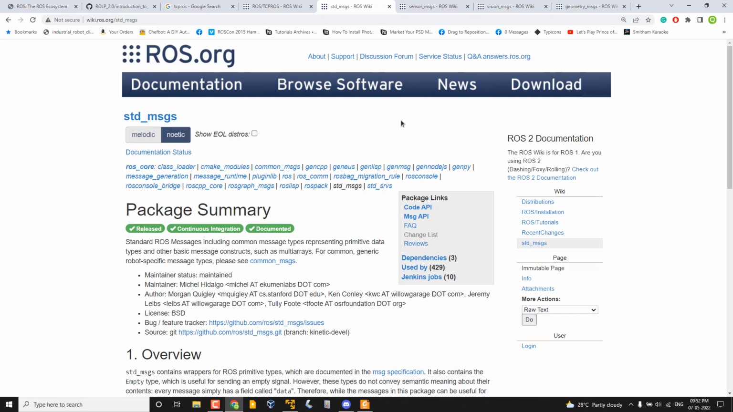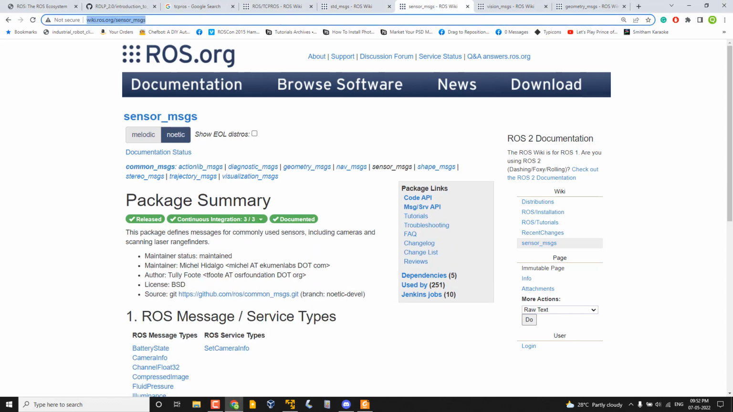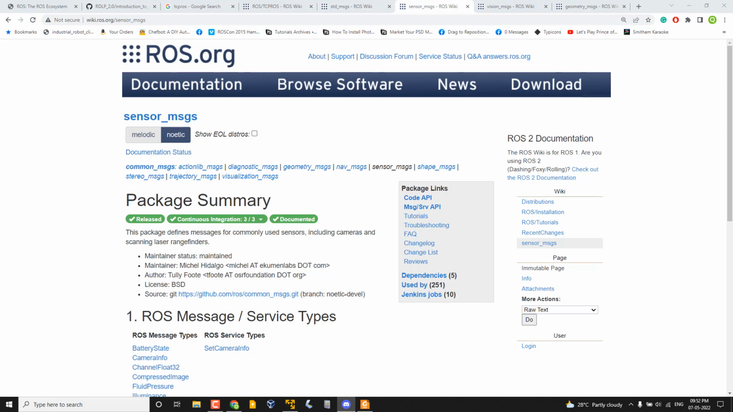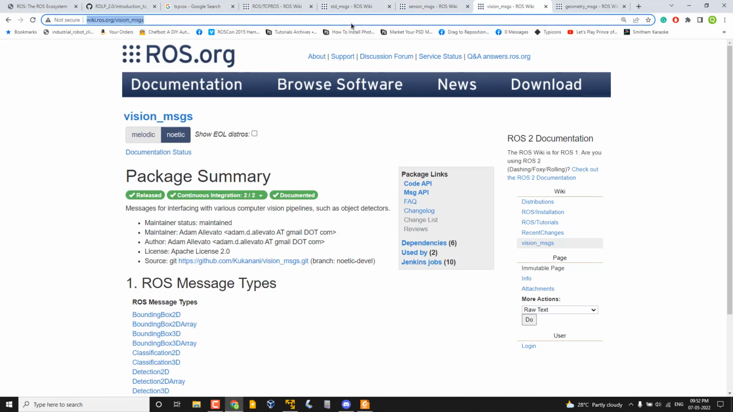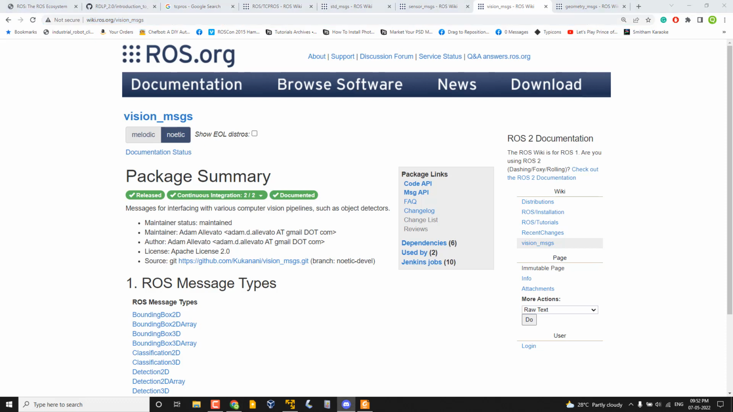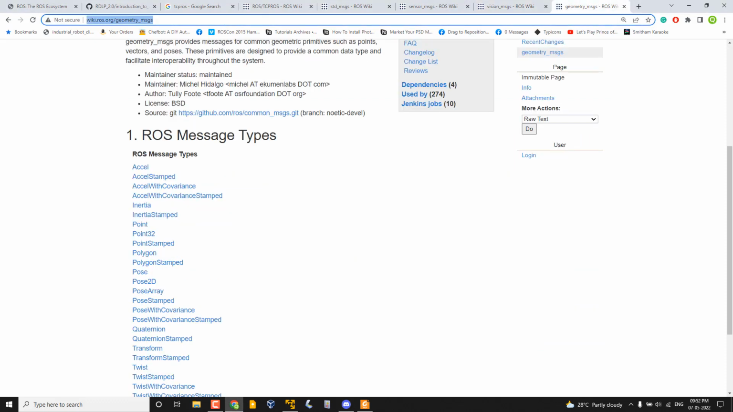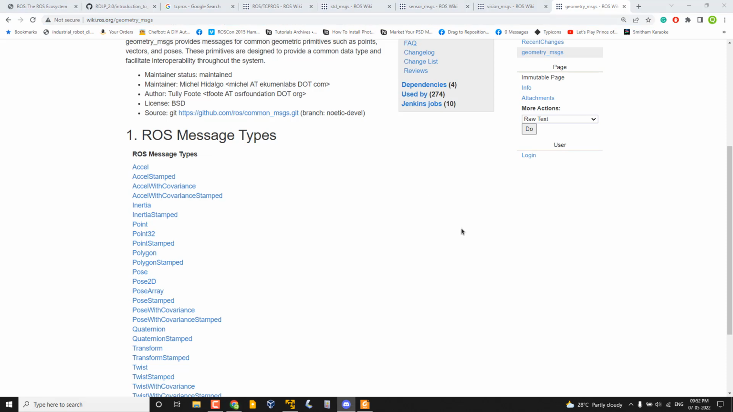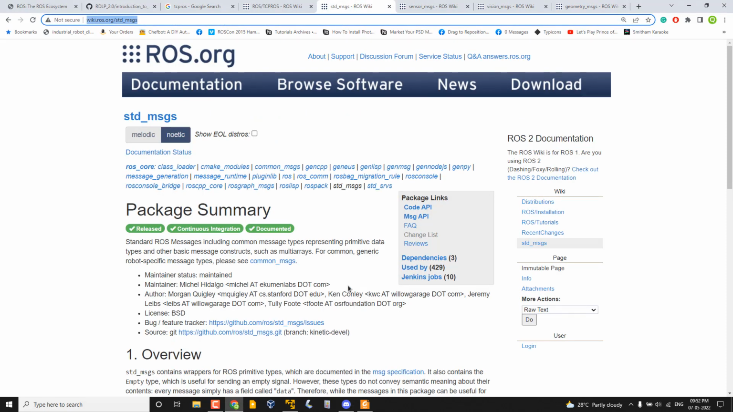Here I just want to share with you some of the standard messages available in ROS. I'm not mentioning all the message packages, but these are some of the commonly used message packages. Inside these message packages you can see the message definitions.